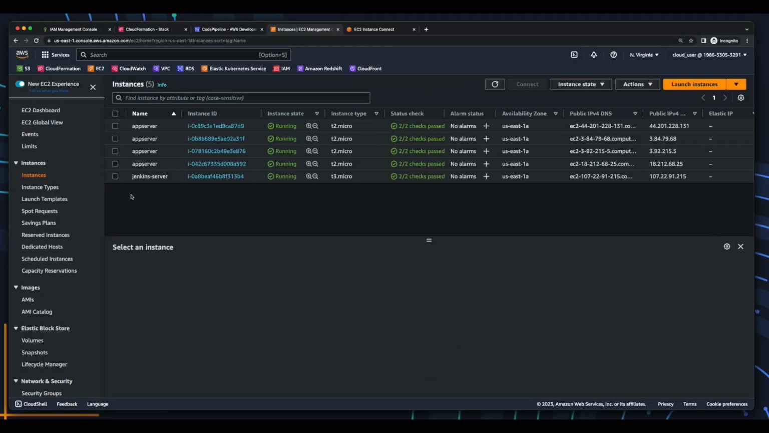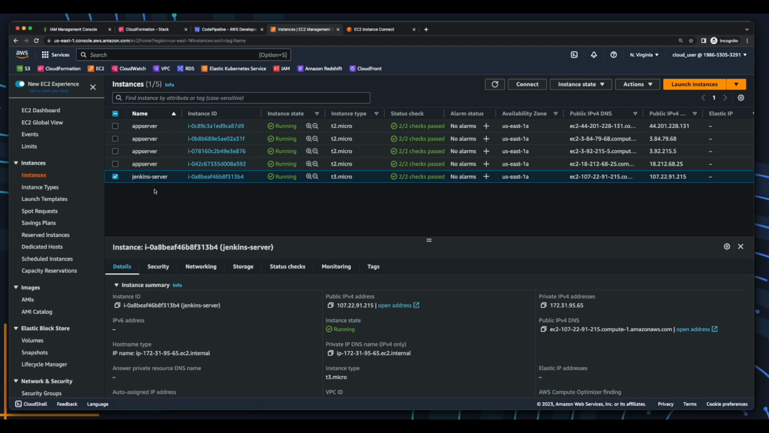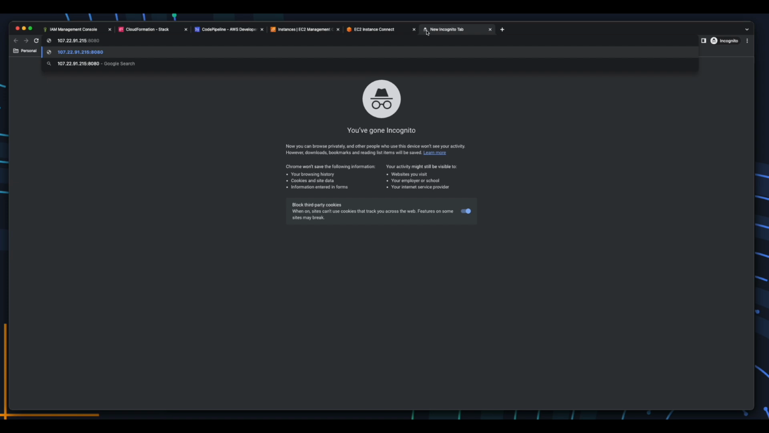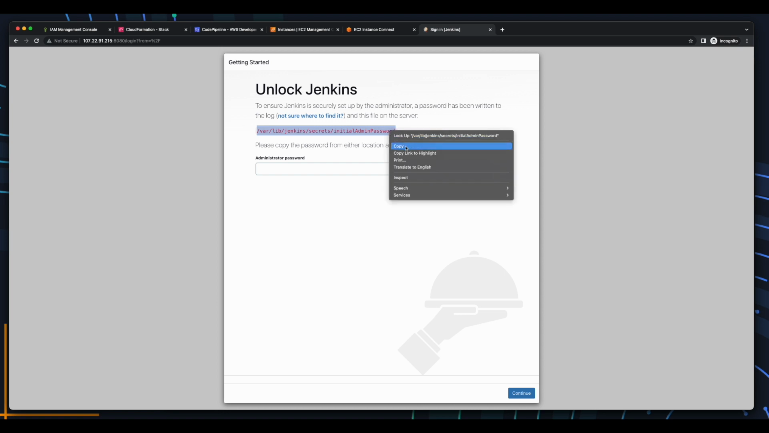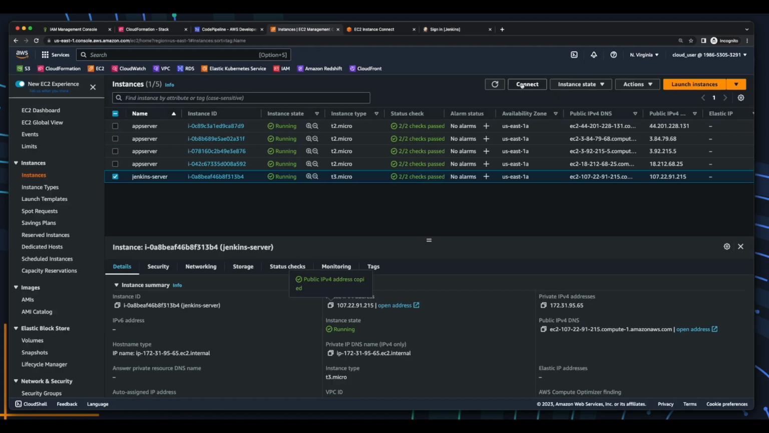Okay, now if we jump over to the EC2 dashboard, we see we have a new EC2 instance running, which is our Jenkins server. And I'll copy the public IP, open a new tab, and hit it on port 8080. And here we see Jenkins is running and we need to unlock it. So what we'll do is copy this path, jump back over to EC2 and connect to the Jenkins server.